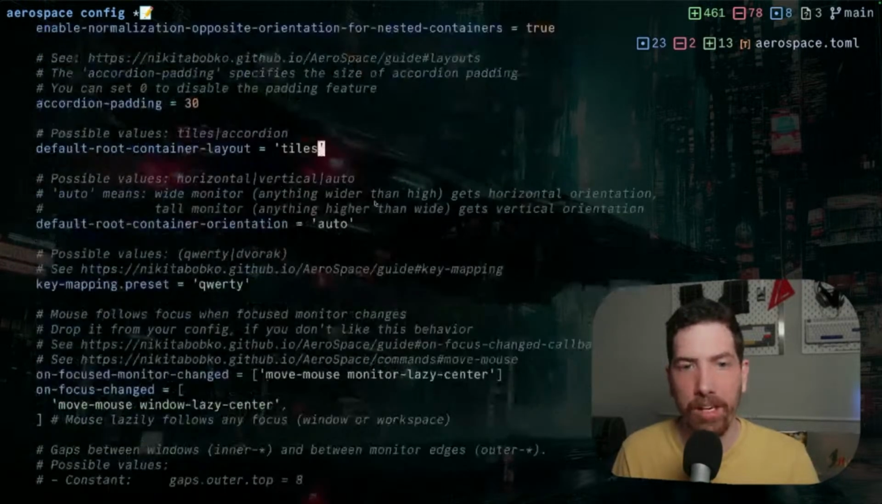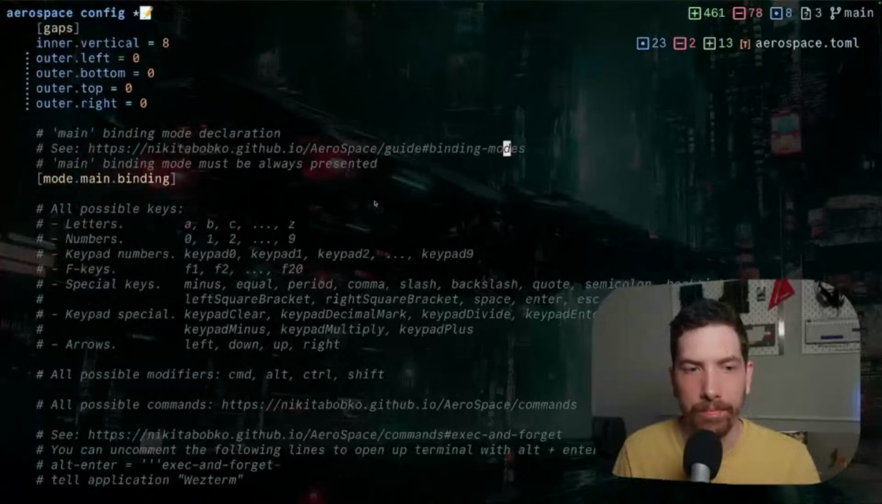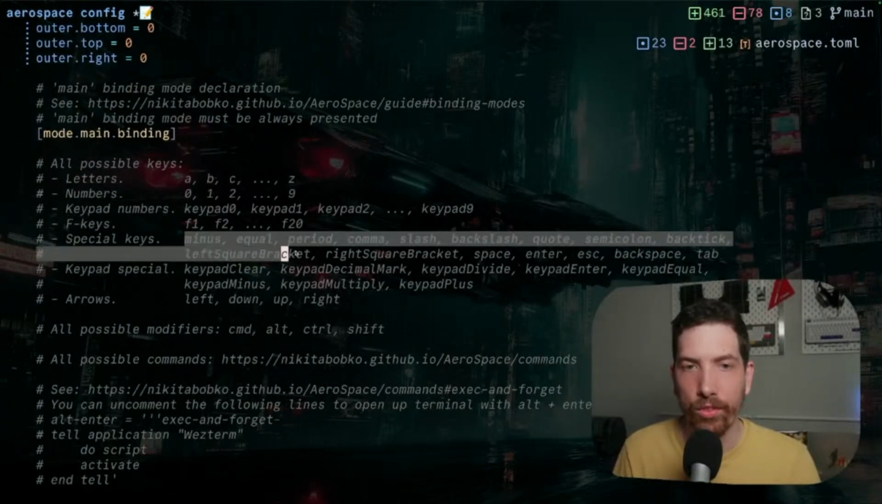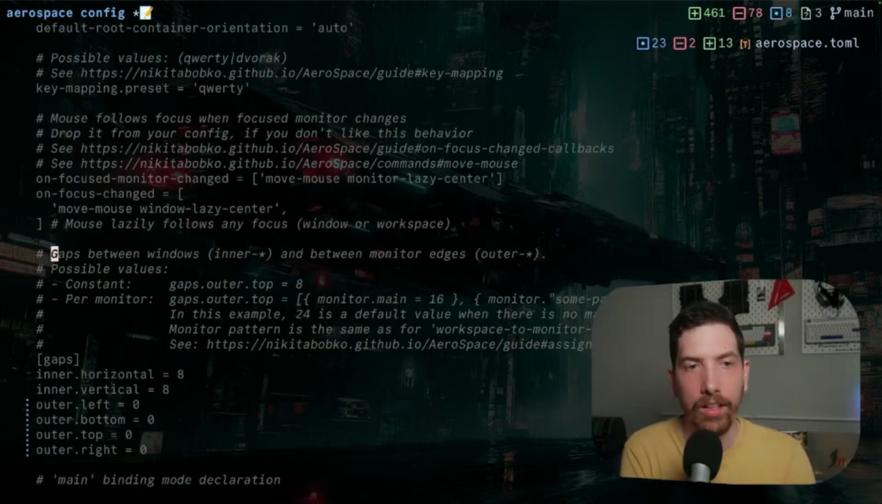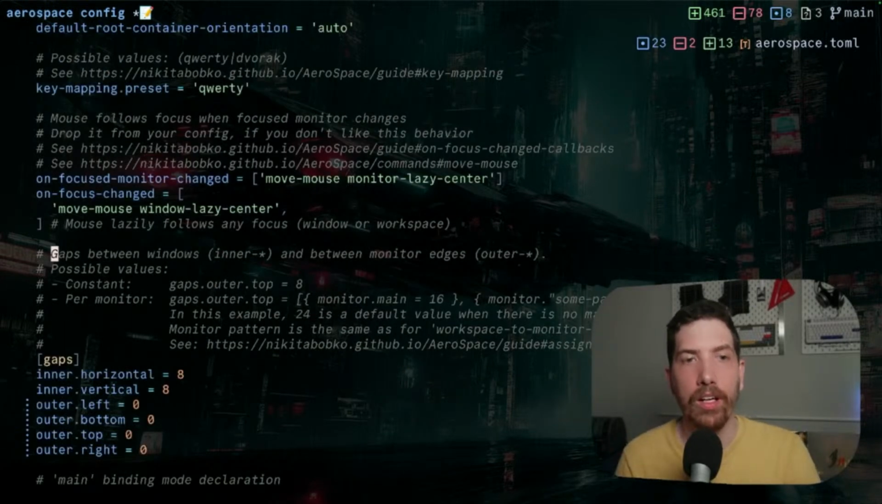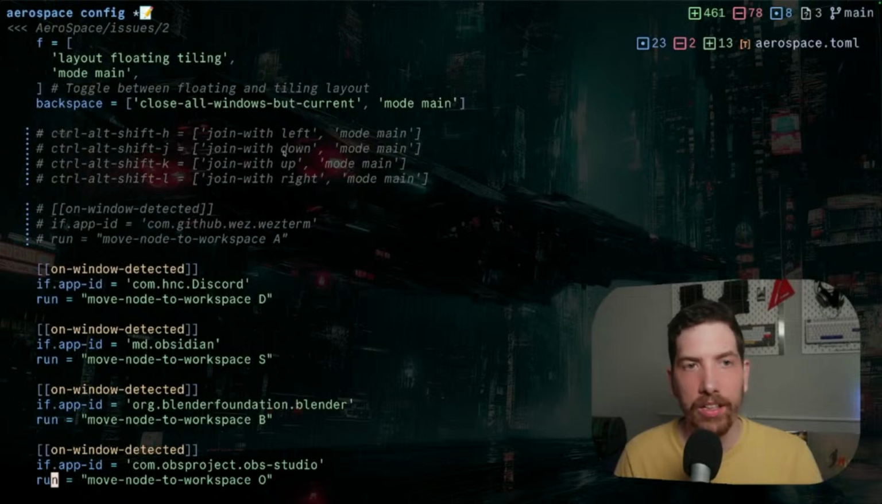They talk about it up here. Special keys. So this stuff is all supported by this tool. So yeah, a lot of possibilities. And then finally, very last piece, and then we're going to dive into some other configs.